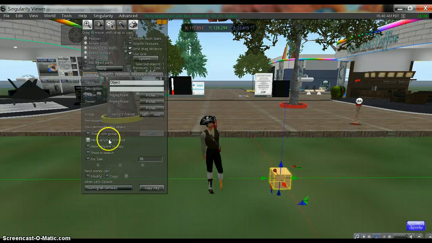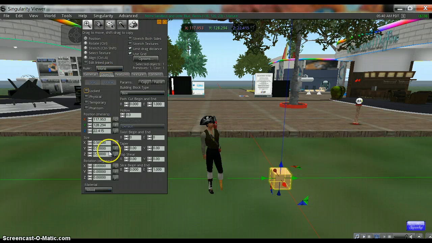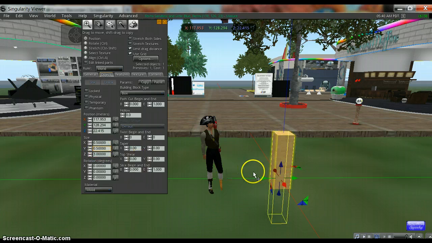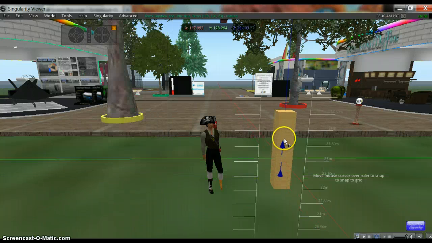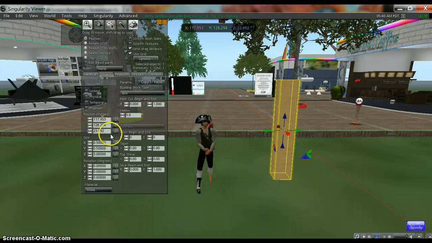There's our box. Now we're going to be doing texture, but right now I want to open this up. We'll open the object menu and we're going to change the height, which is the Z box, and change that to a 3. I want to make this big enough so that you can see what we're doing here.